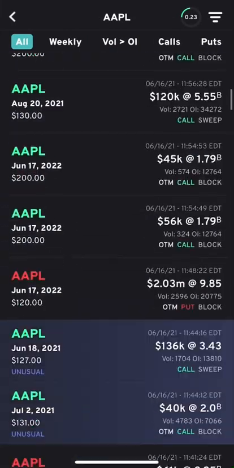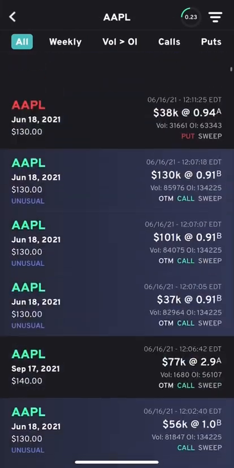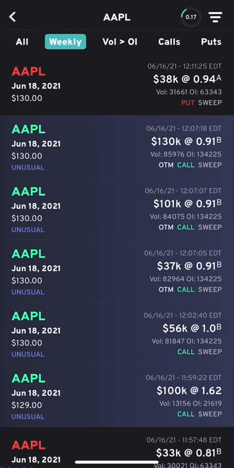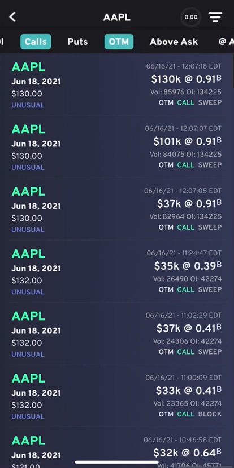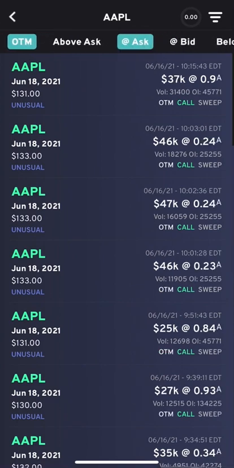It's going to show us all of the order flow that's come in, not just from today, but also from yesterday, which was our start date. And maybe we only want to see weekly options that were calls that were out of the money, that came in at the ask.